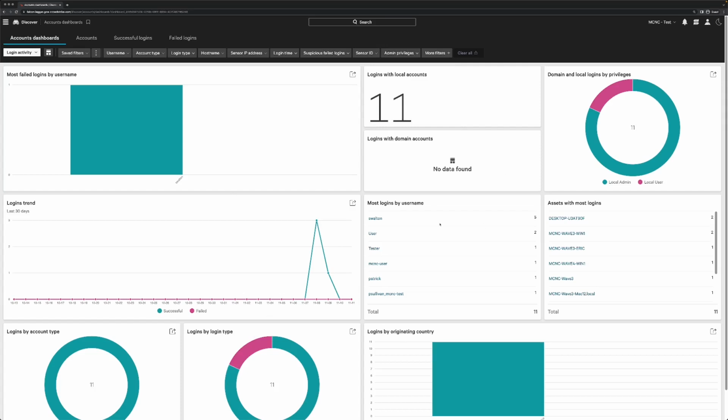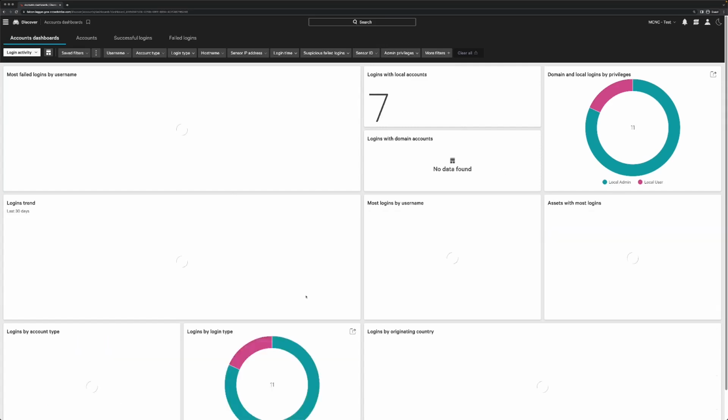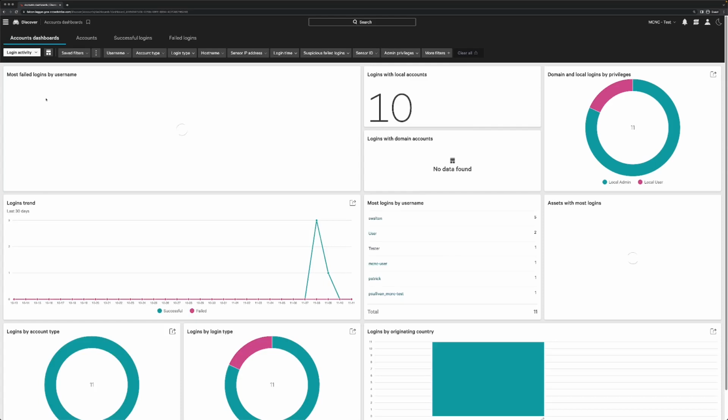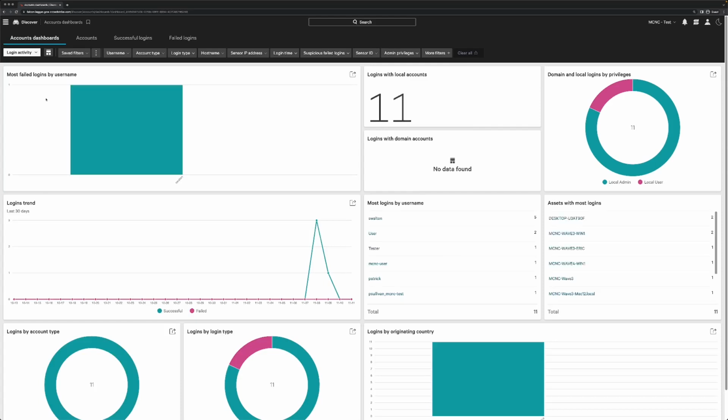These charts will update accordingly, and then you can really check to make sure that you don't have one or two failed logins for a domain admin. A fat finger's fine, but if you start seeing 10, 15, 20, 100 failed logins for one of your domain admin accounts, that's where you need to start digging in and investigating. However, just looking across everything here, we've got local admin, local user. You'd be able to see if you had your domain admins, your domain users here. You'd be able to see assets with most logins.